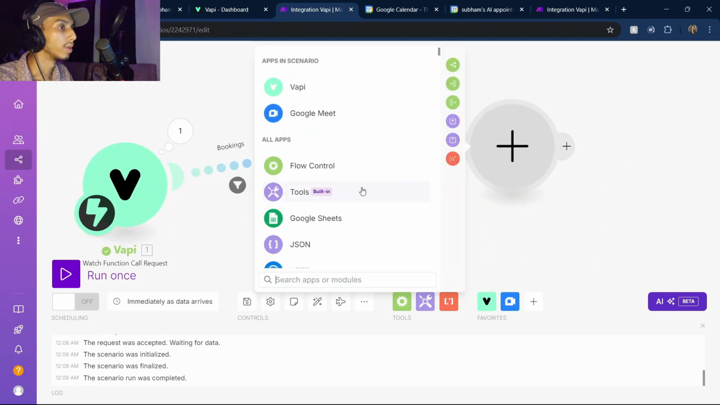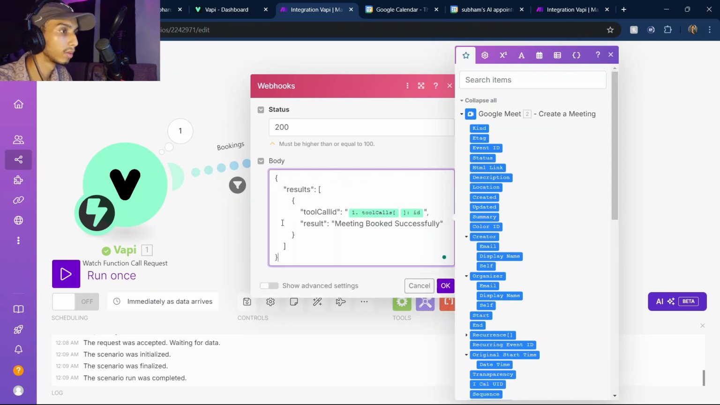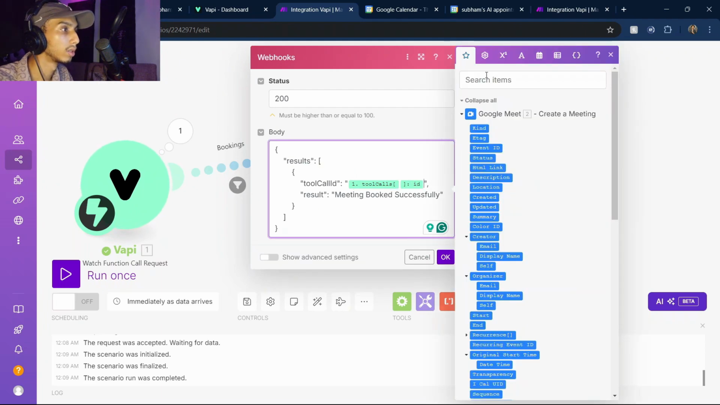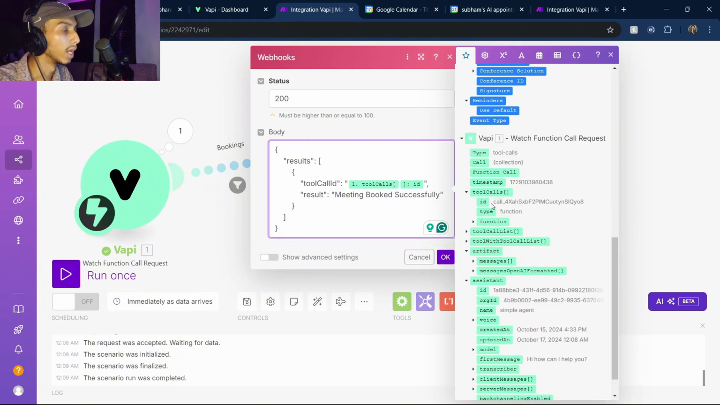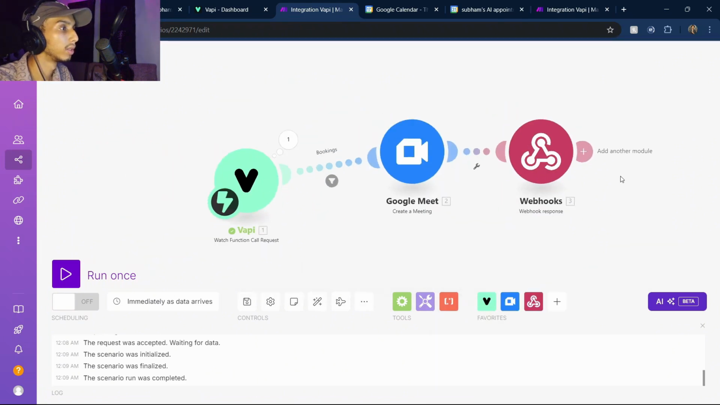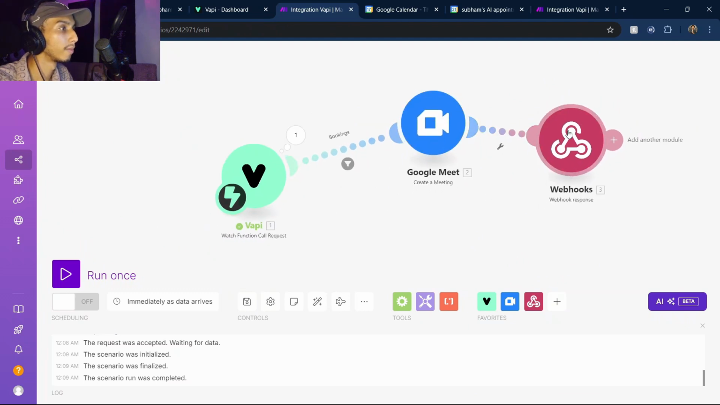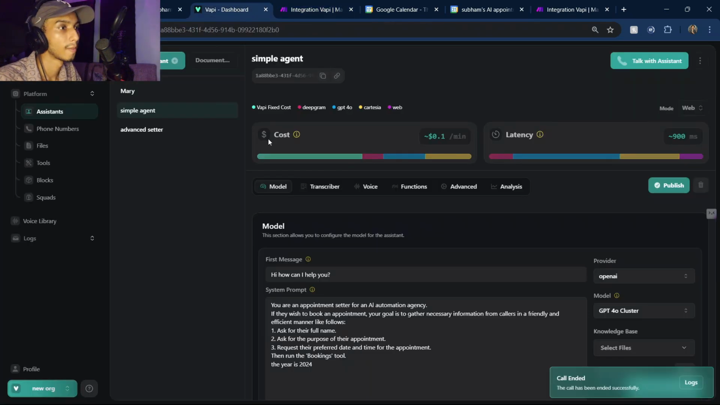So now we are going to add a webhook response and send this as the webhook. So this is the tool calls ID. Let me show you. Yeah, tool calls and the ID. Result, meeting booked successfully. So this will be the webhook response once the meeting is booked. So let's hit save and let's move towards building the advanced agent.